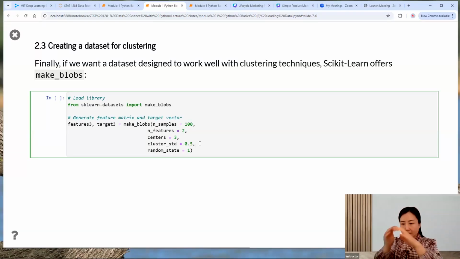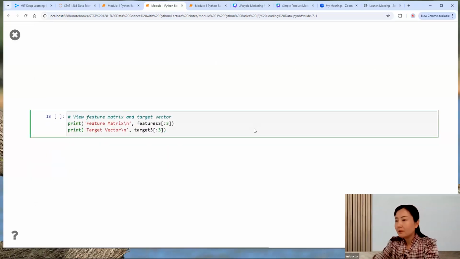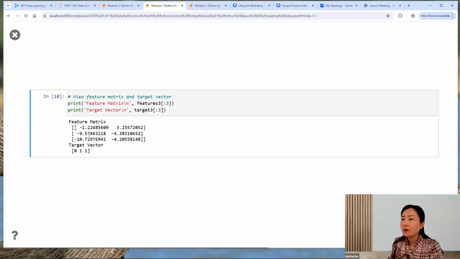The larger the number, the bigger the cloud, the radius of the cloud of each cluster, if it's 2-dimensional. And last one, random state. Let's run it, and then let's visualize it. Let's first take a look at the first few rows.